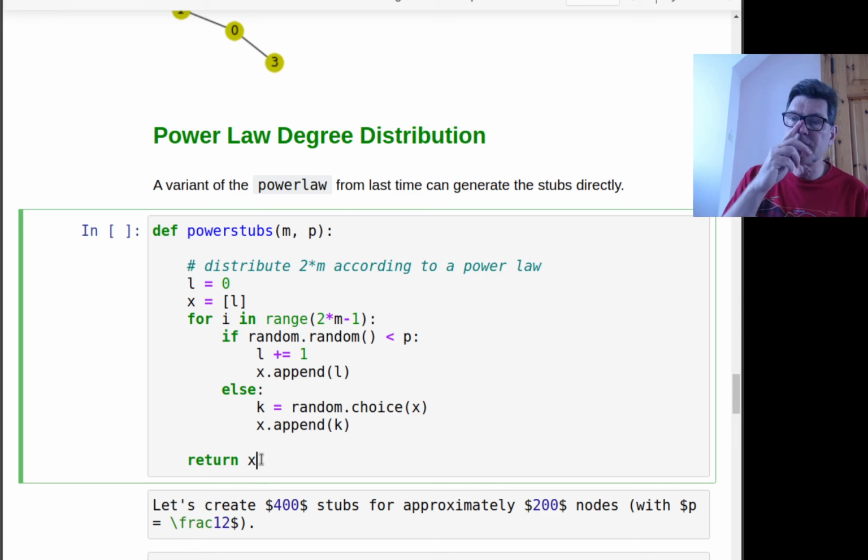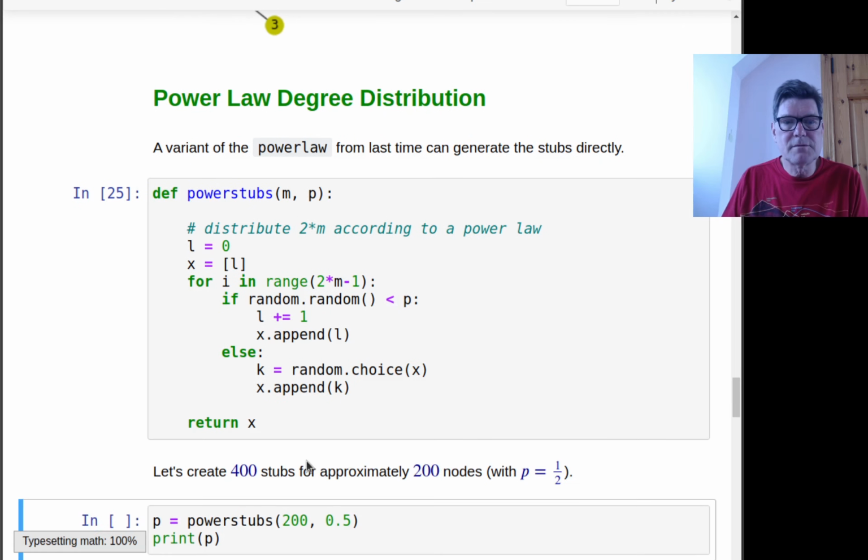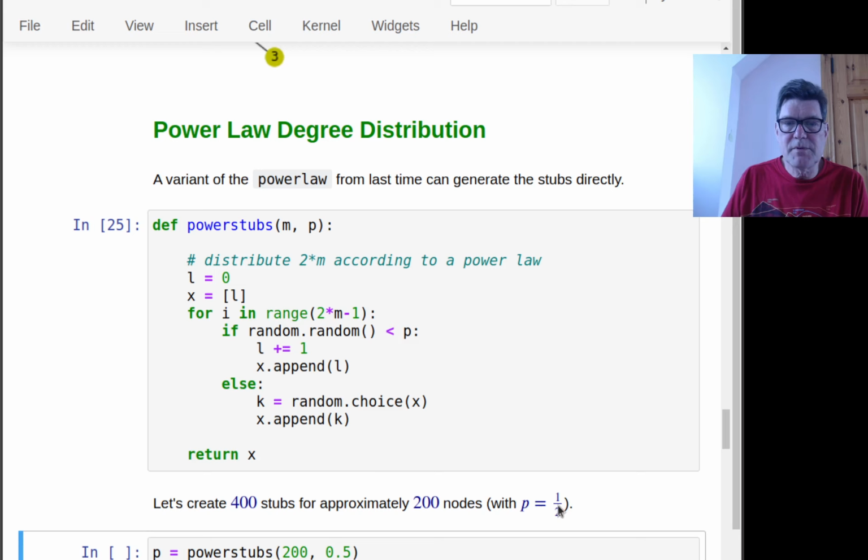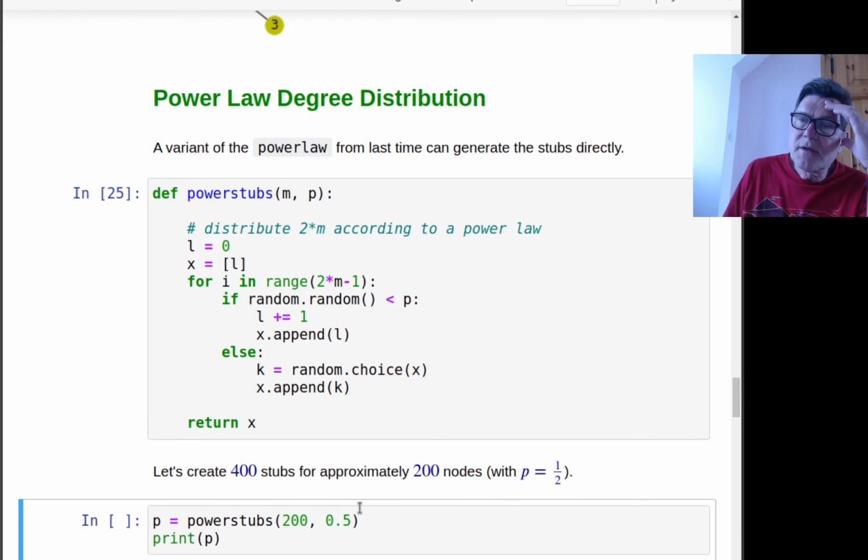We don't have to do this. We don't do the counting here. That's my function power stops, and if I apply this to, as I said, I take p to be 1/2. Let's make this reasonably large and take 200 as parameter m. That'll then create 400 stobs.